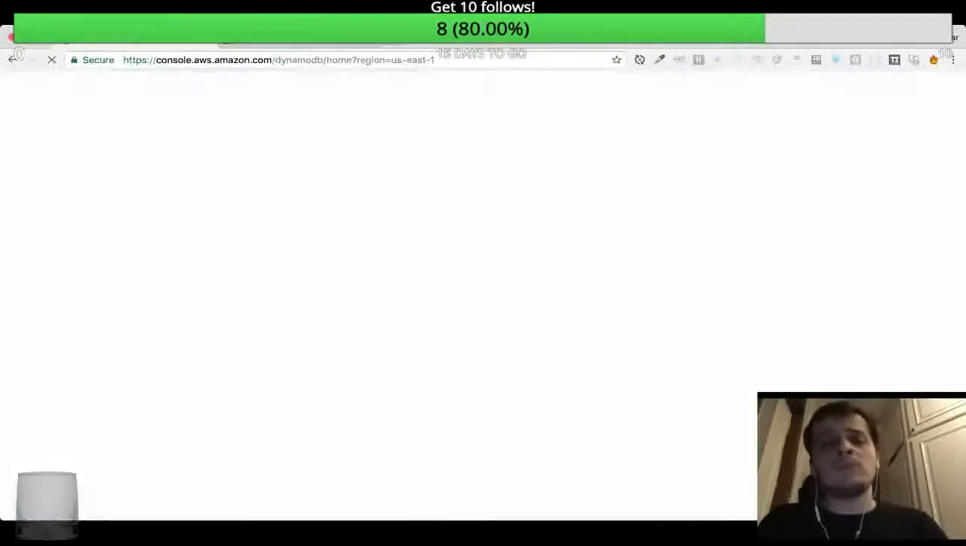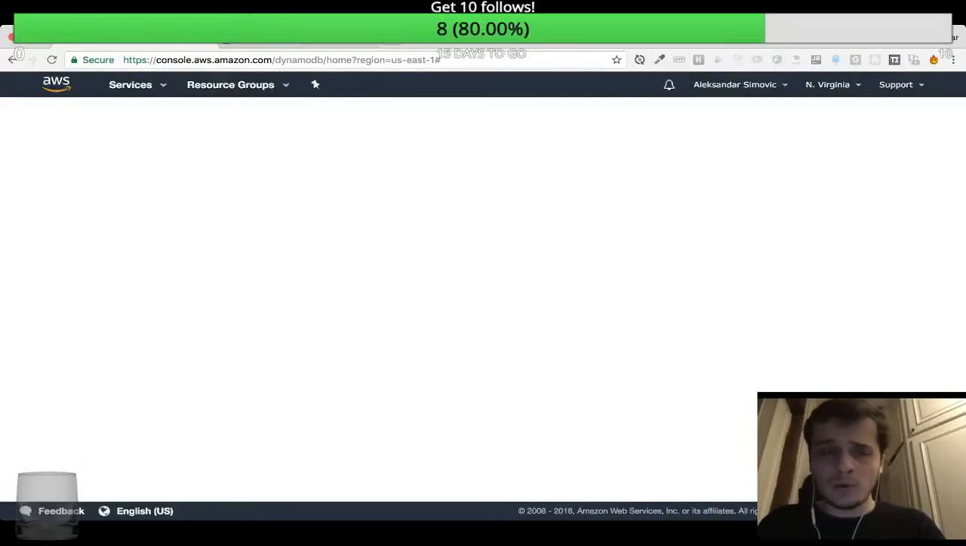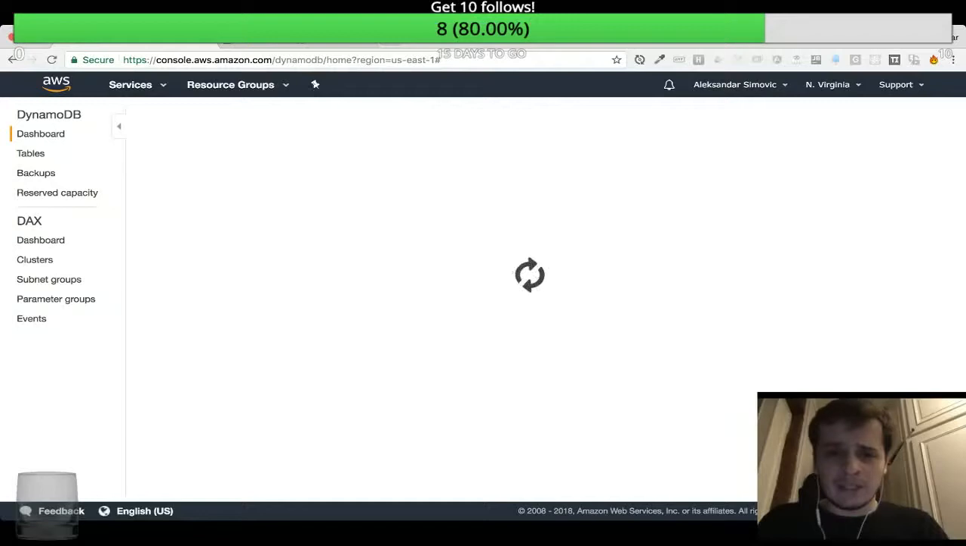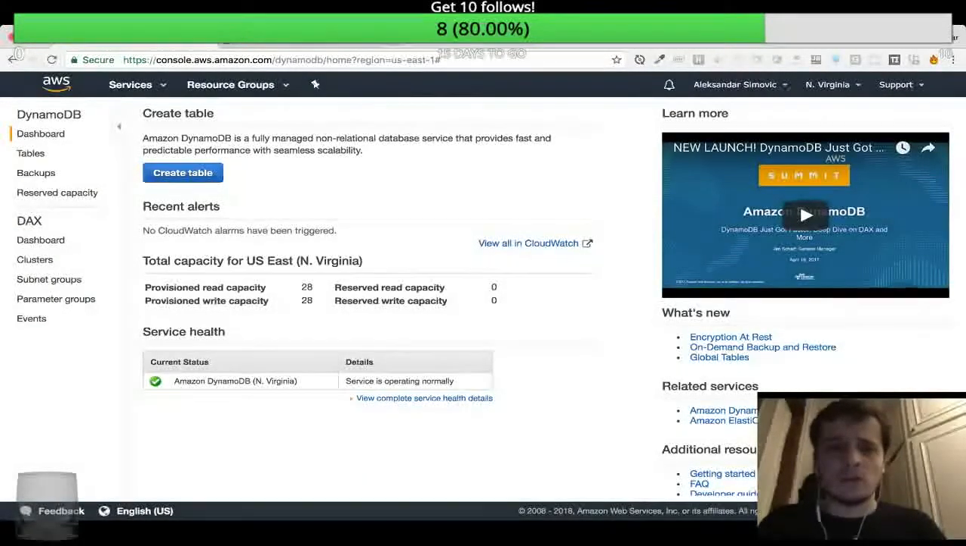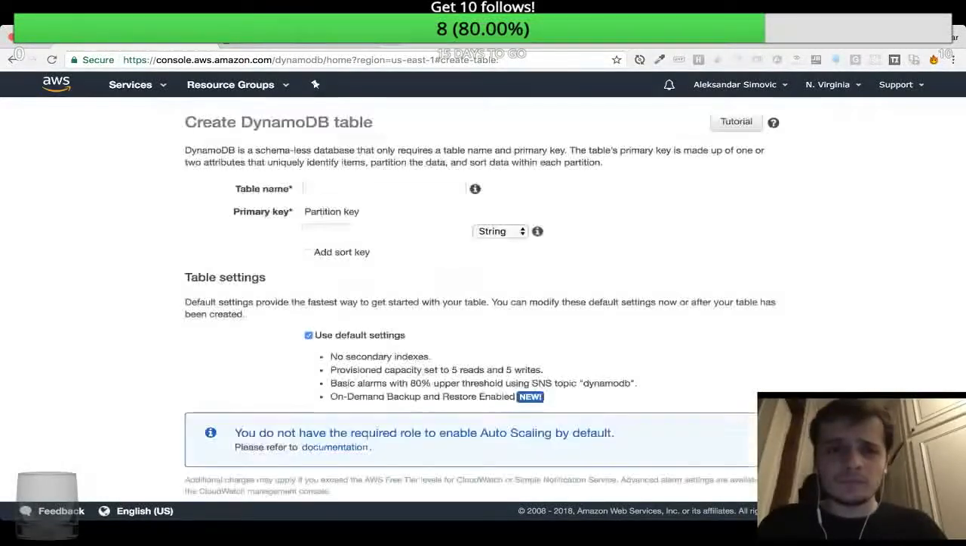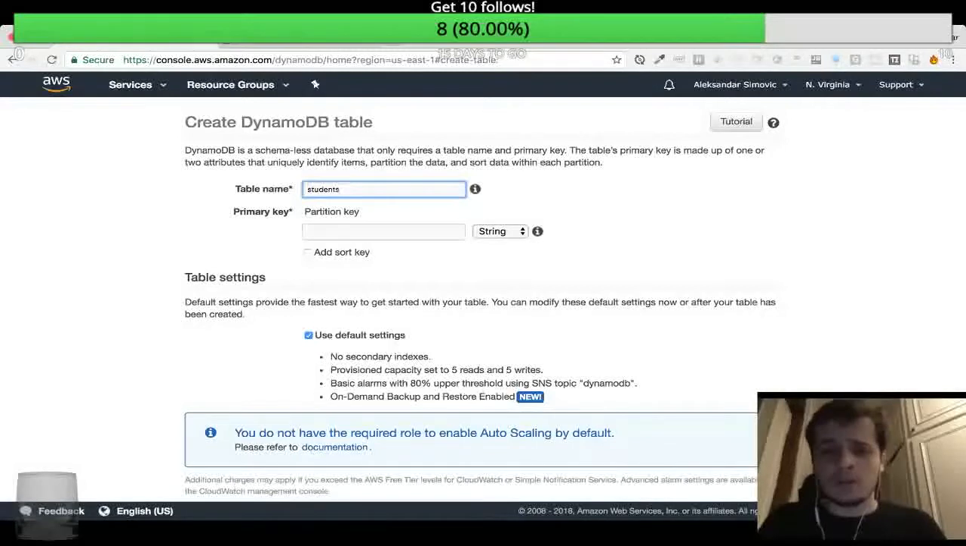It's going to open your DynamoDB dashboard. On the DynamoDB dashboard, you are going to see how to create a table. You can click create table. It's going to say we will need a table like students. Yeah, this is what we want. So students, like that.